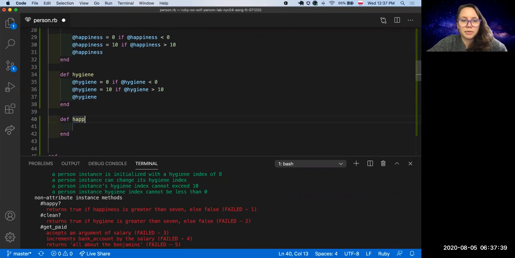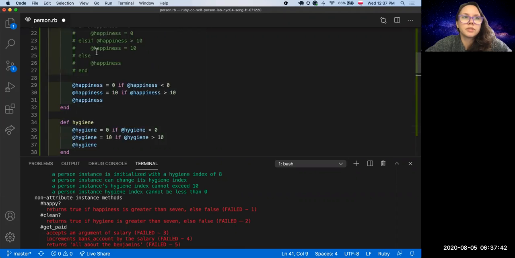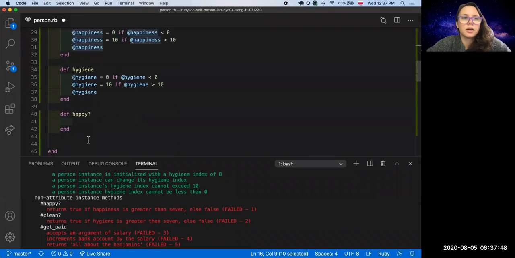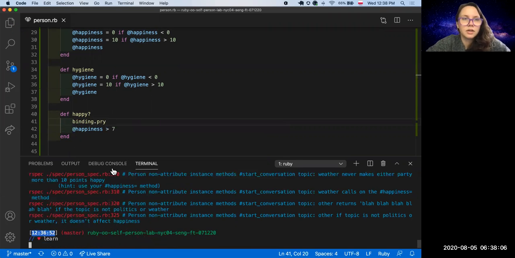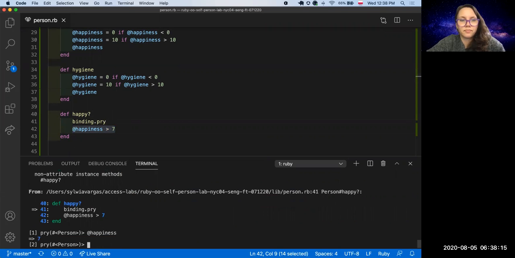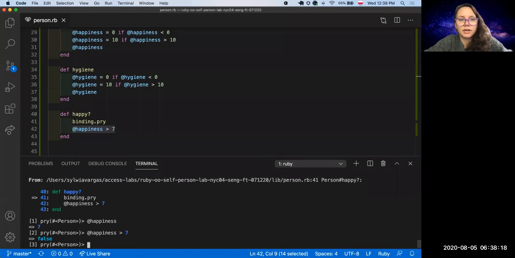So let's do happy. And now we want to use this instance variable of the person, right? We're going to use happiness, and it says if happiness is greater than 7, it should return true. So happiness is greater than 7, and so look at this. I'm going to put binding.pry in the method happy, and I want to show you what the return value of this is. So first we're going to check what happiness is. Okay, happiness is 7, and now happiness is bigger than 7, it's false, right?